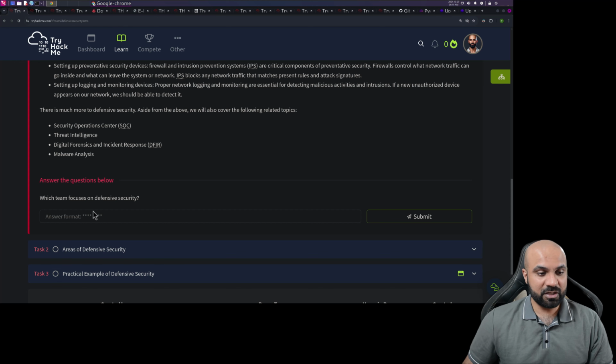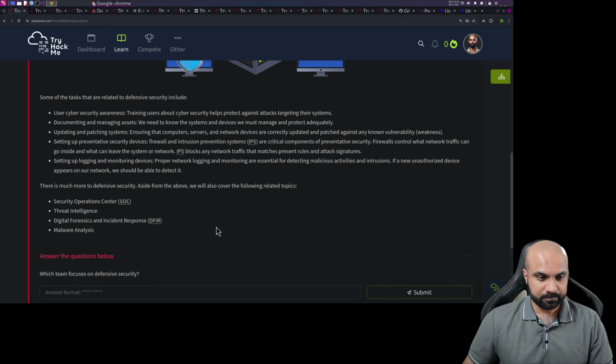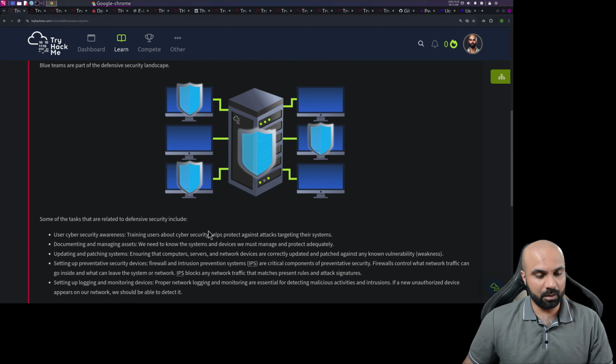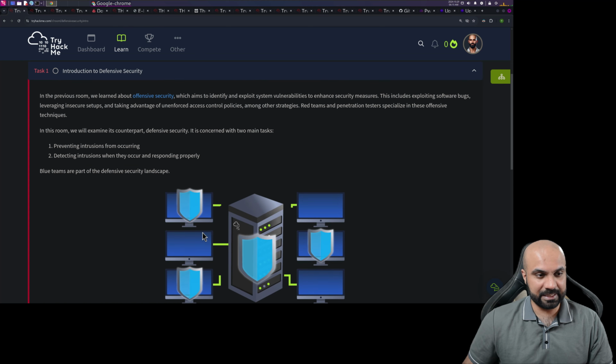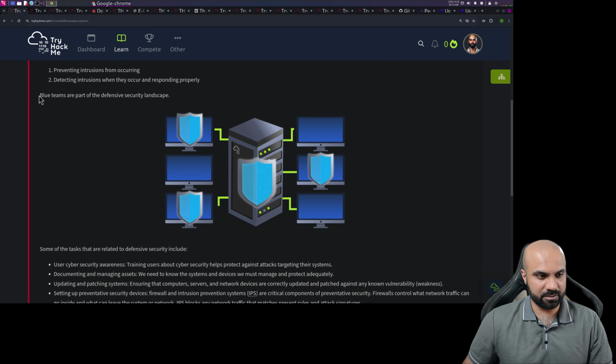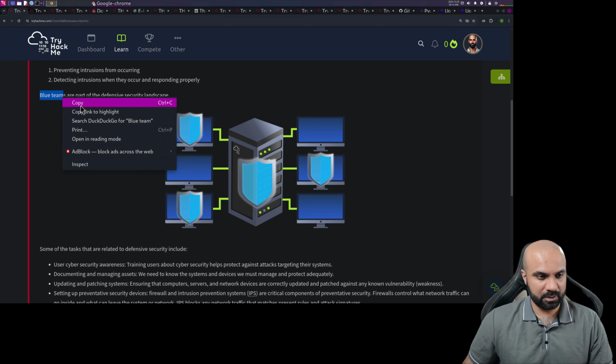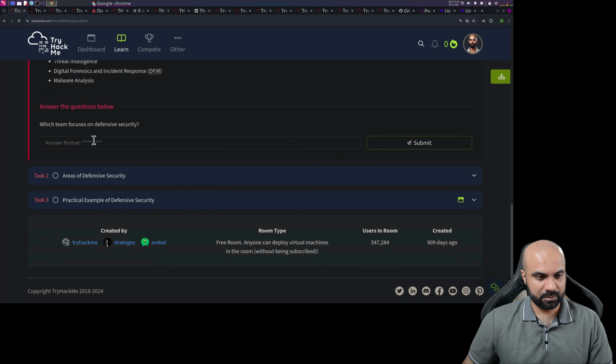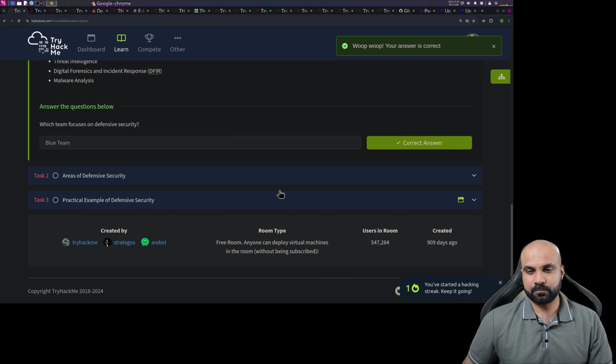Okay, which team focuses on defensive security? The defensive security team is the blue team, right? We read it somewhere, but yeah, this is the blue team. Let me go with the blue team. Awesome.